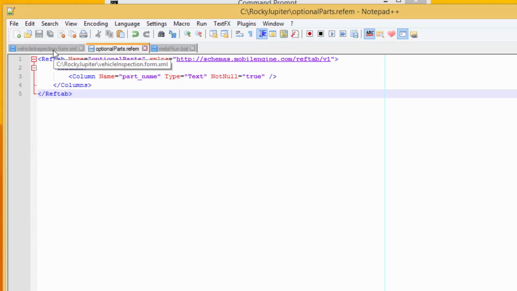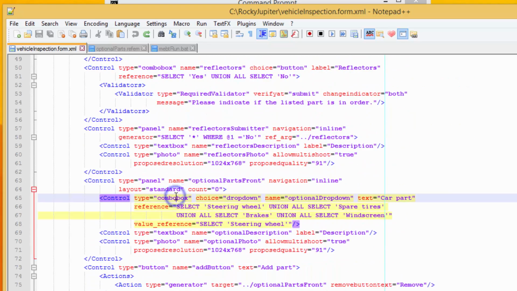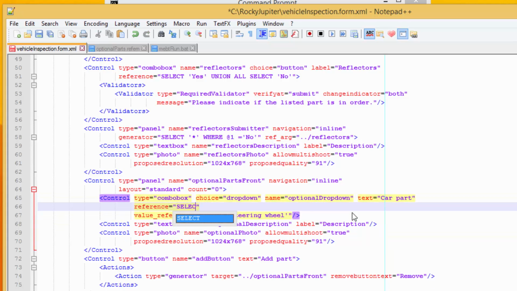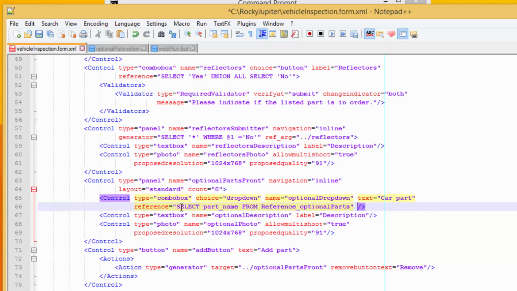Let's go and link your reference data to a control in your vehicle inspection form. All you have to do is replace the hard-coded options in the reference attribute of optional dropdown. With the new select statement, you pull the data from a column in a reference table. The name of the reference table must start with reference_ in the statement. Delete the value_reference attribute. You have to do this modification for the other parts of the truck too.